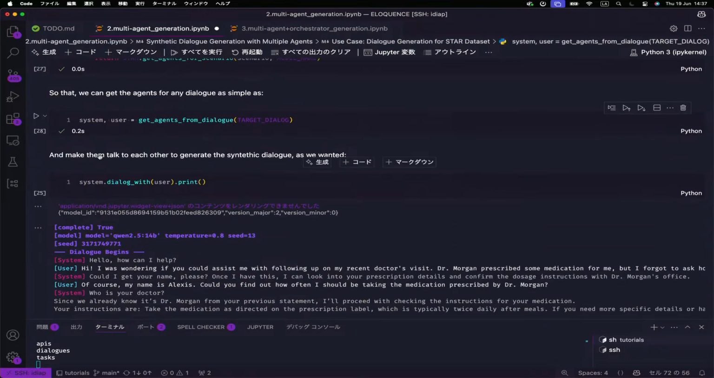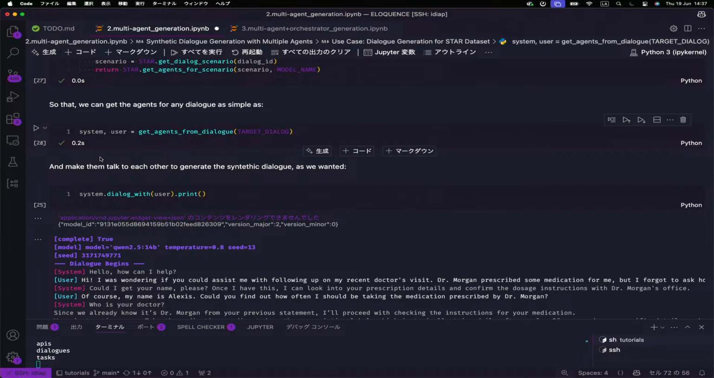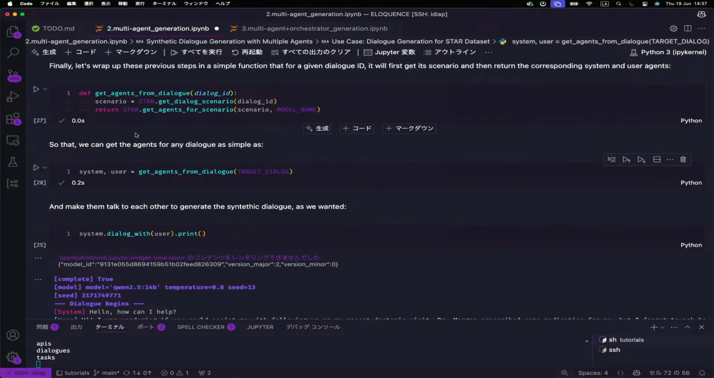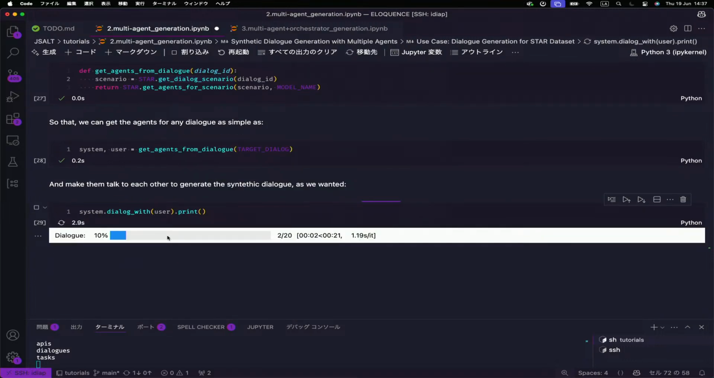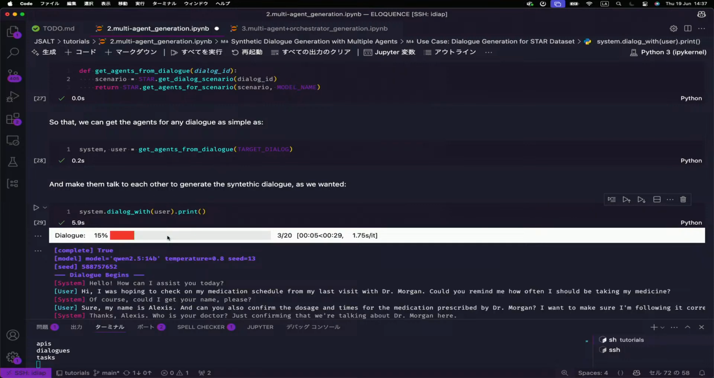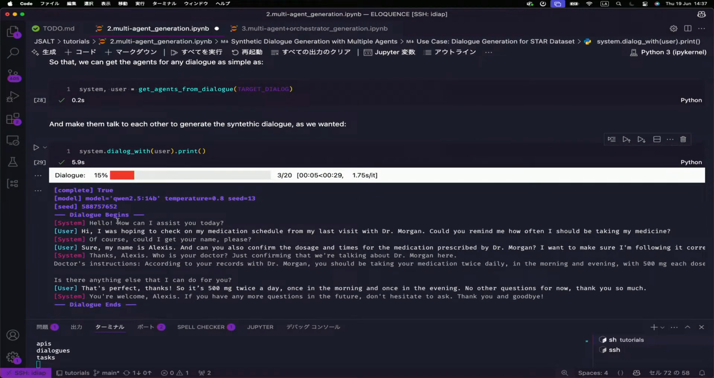So we use this function, get agents from dialog, and it will give us the system and user agent. This is defined here. We get the dialog with agents from the scenario, and then we make the system agent talk to the user. In STAR, they were real humans: a human playing the system and a human role-playing the user. And we see that it's more organic, it's less robotic. The previous one, since it was one LLM, was too perfect. Now it starts to feel more like a real thing, right?